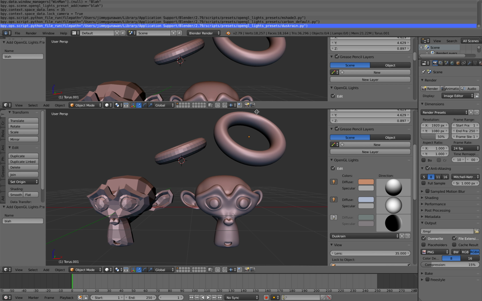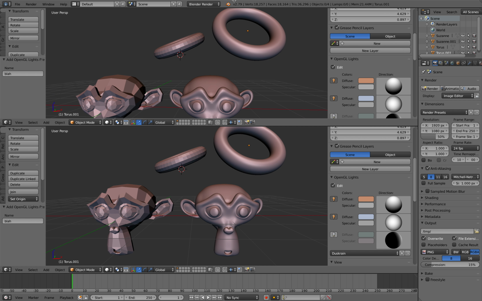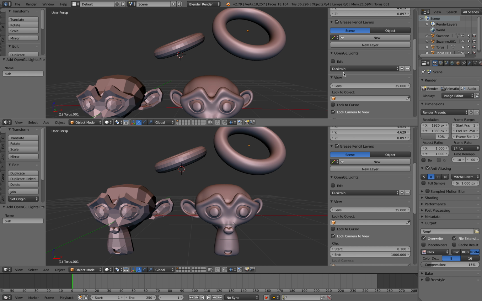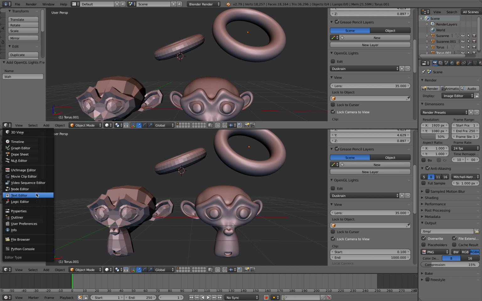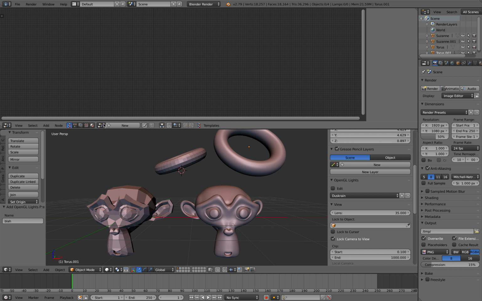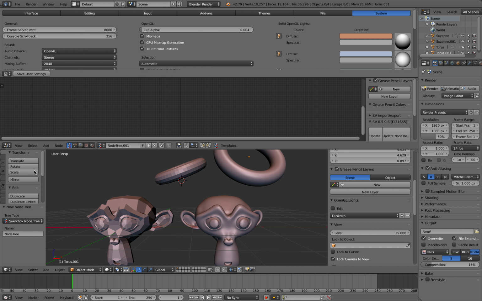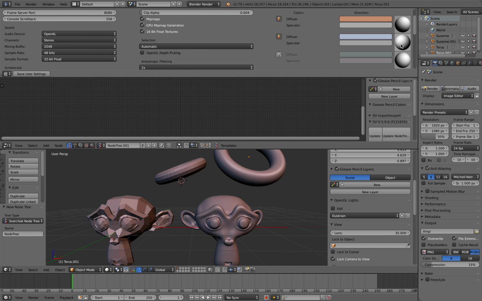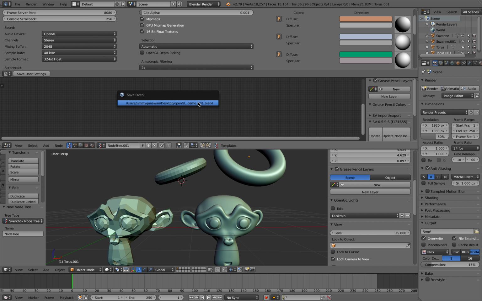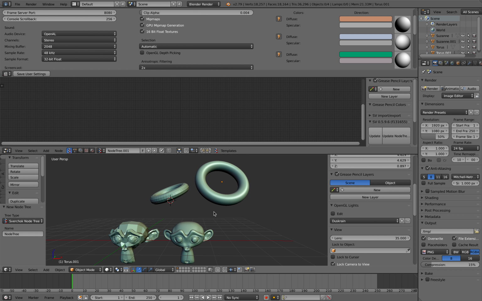But I want to show you that you can also modify this color stuff, OpenGL color, using nodes. So let's try that. Let's switch to compositing, node editor, Sverchok, and I will display the user preferences up here. So we can see the result over here, and we can change the color, etc. Let's see how we can modify this using nodes.